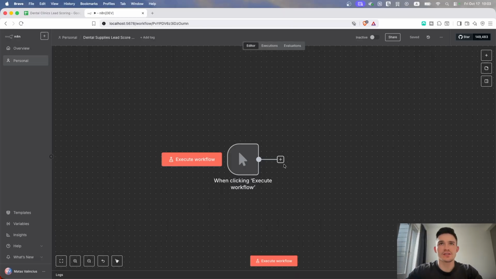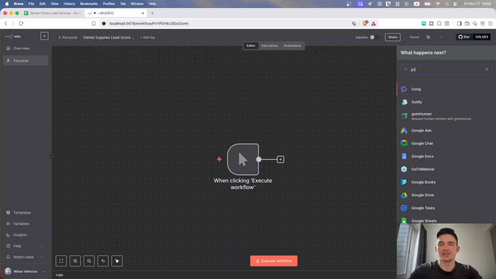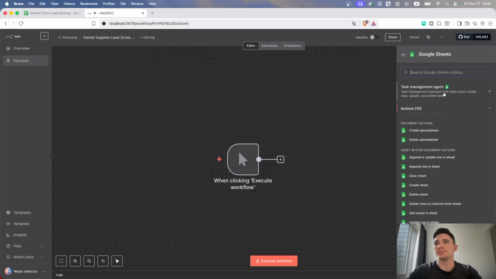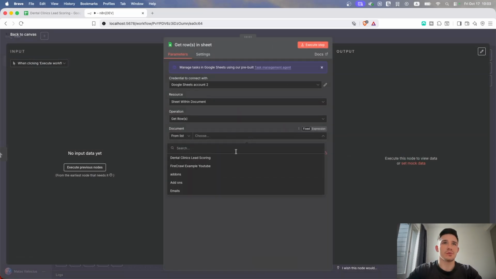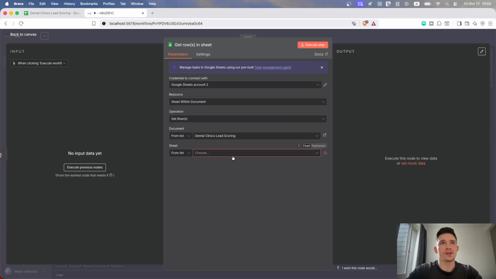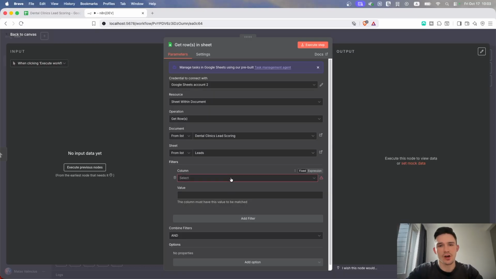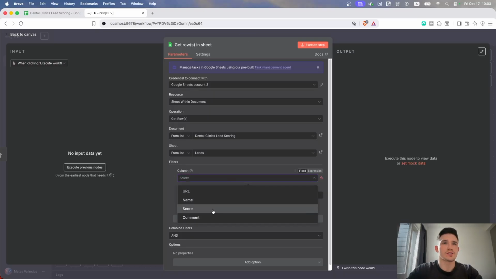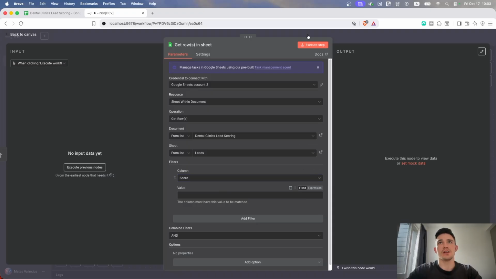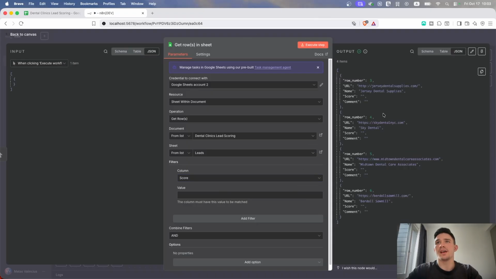So to start off, let's read out the rows from Google Sheets. Let's add a Google Sheets node. From here, let's select Get Rows in Sheet. We'll select the document, which is Dental Clinics Lead Scoring, and we'll select the sheet, which is Leads. And here we'll add a simple filter to filter out the leads that have already been scored. So score is going to be equal to an empty value. Let's execute the step. And here we got our leads that haven't been scored yet.